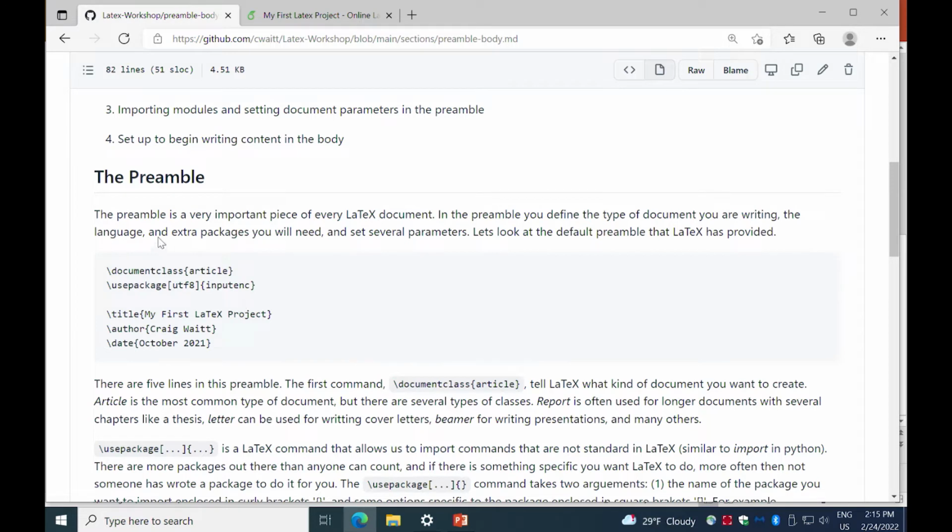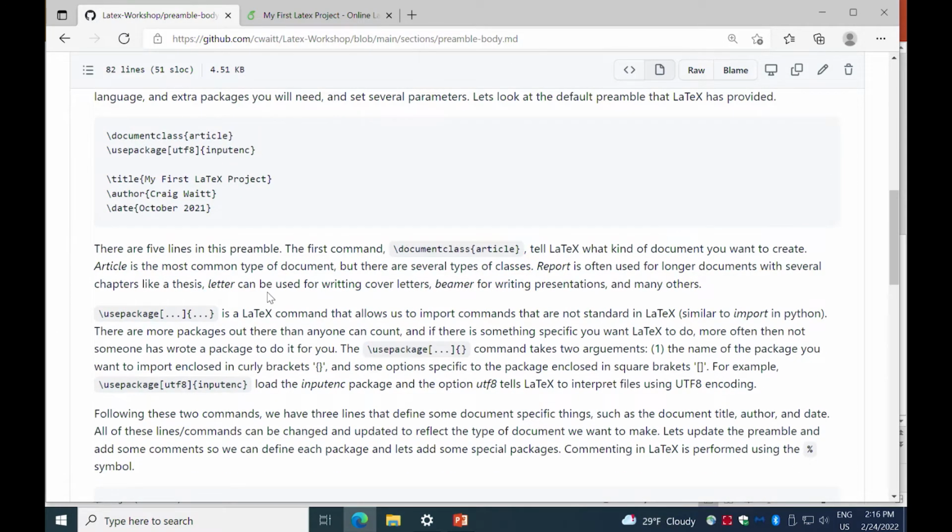Okay? So your preamble should look something like this. It's pretty small. There are 5 lines in this current preamble. So the document class article is telling LaTeX what kind of document we're creating. We can create a book, we can create a report, letters. That all just dictates how that PDF is going to be formatted in the end.